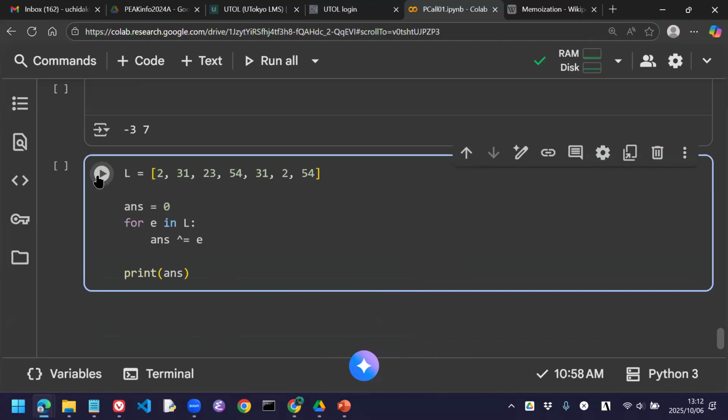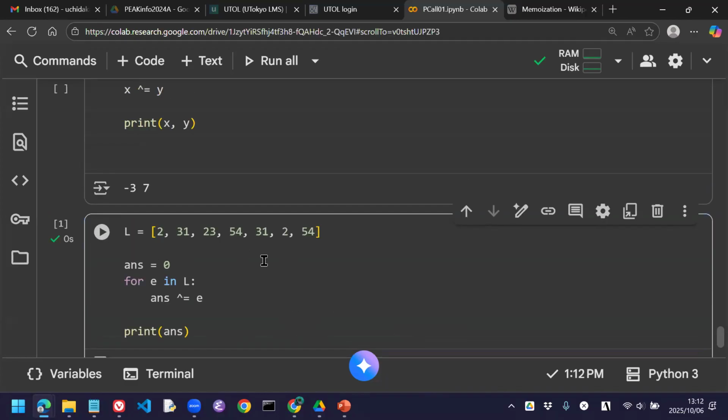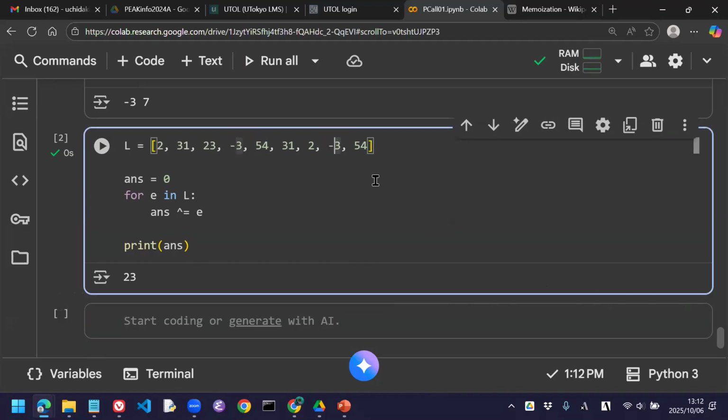Let's see what we have. Good. Now we have the loner here. And of course it doesn't matter how many elements there are or what kind of elements. For example, there is -3 here and -3 here, and we can still find the loner. If we change this to 23 instead of -3, now we have the correct answer, -3, because now 23 is in pairs.